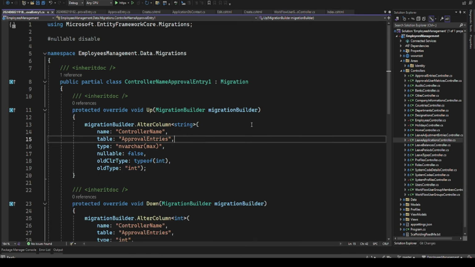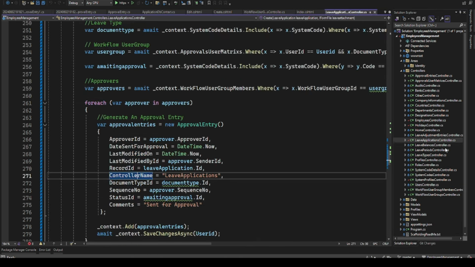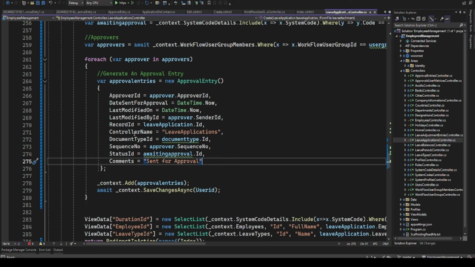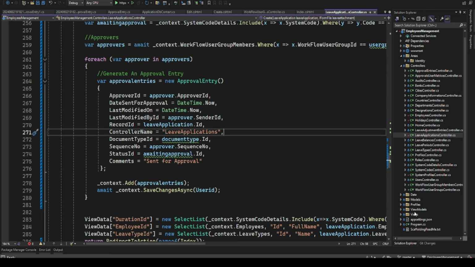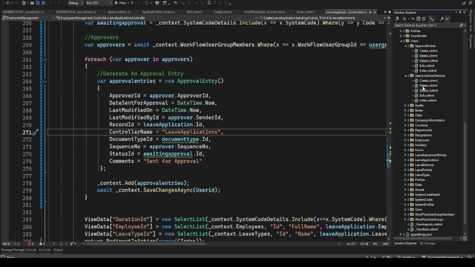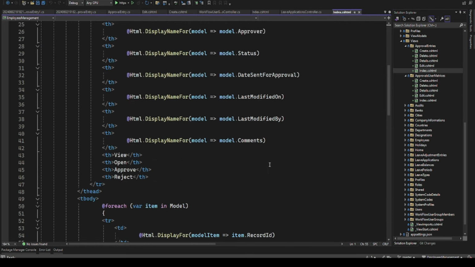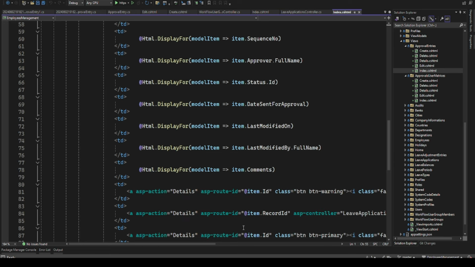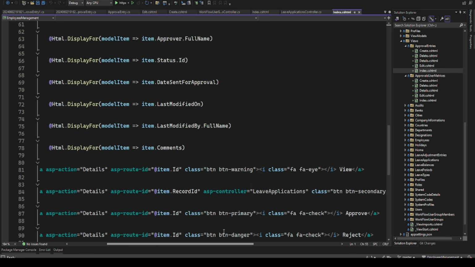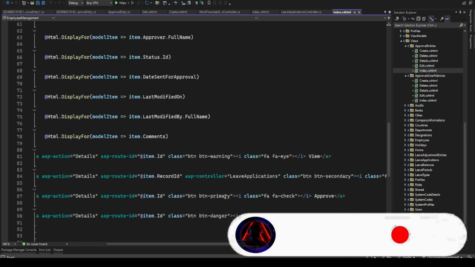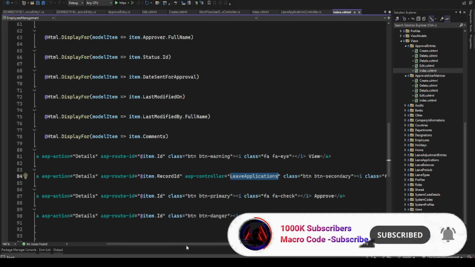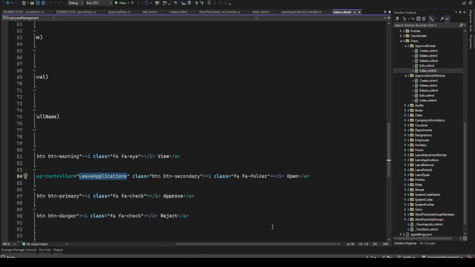So if we go to our application, then you'll notice that this is now controller name, leave applications, and it should actually match the controller name here. So when we now go to our approval entries, index, we should change this, instead of hard coding here, because we don't know the kind of record that will come there. You remember, assuming we have different types of document, the system will be dynamic.